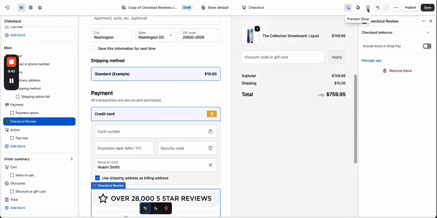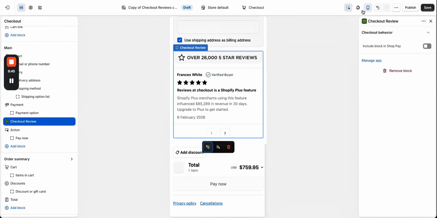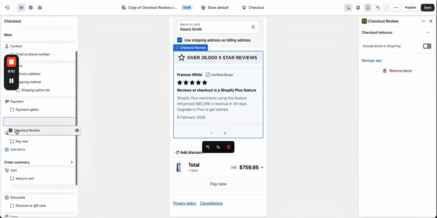So we recommend just before or after the pay now button. This is also very mobile responsive. You can drag and drop wherever you like to display the review.